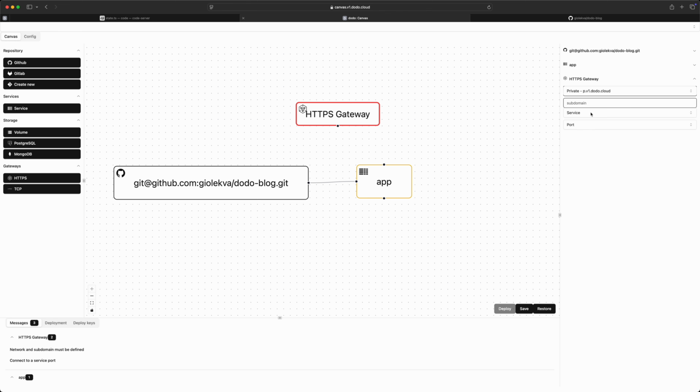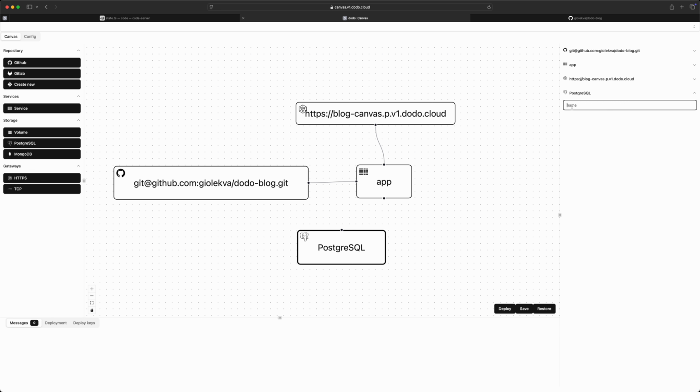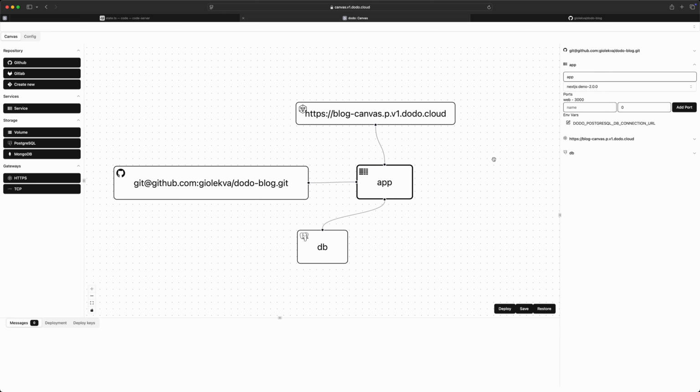Let's pick the network, choose the subdomain, and point it to our application and web port. And we will also need a PostgreSQL instance to store our blog entries. Let's give it a name and connect it to the application node. As we can see, the connection URL of the PostgreSQL instance is passed as an environment variable to the service.